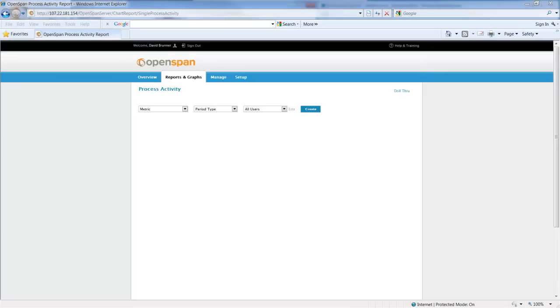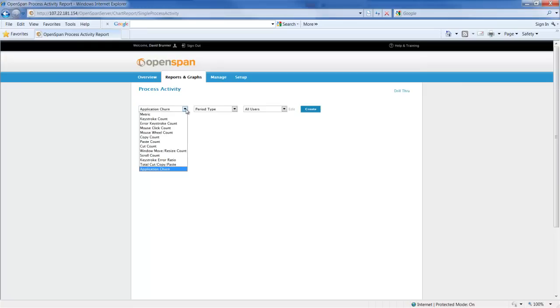So let me run a report out of the OpenSpan portal. We go ahead and select from one of several metrics that we're going to keep track of. For every workflow or application, we can track things like application churn, copy and paste and scrolling, the number of keystrokes, etc. I'll just start out by clicking application churn, choosing a time period.